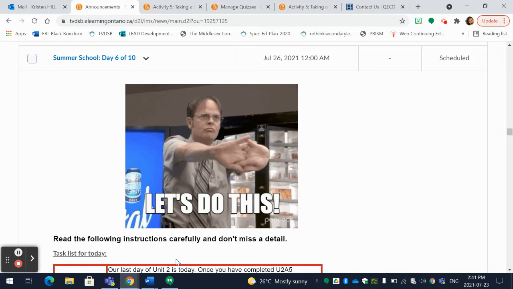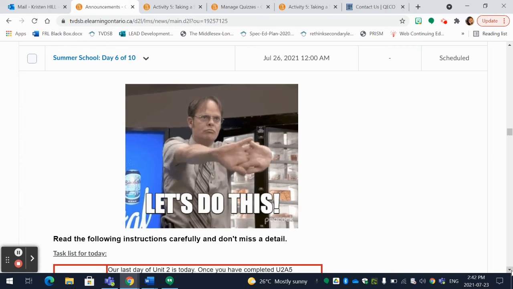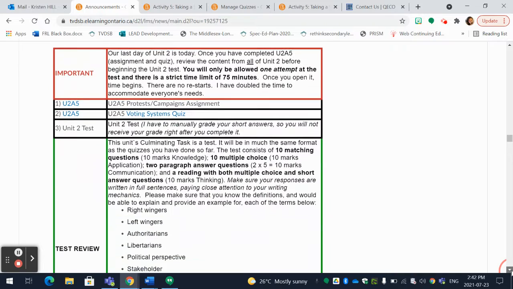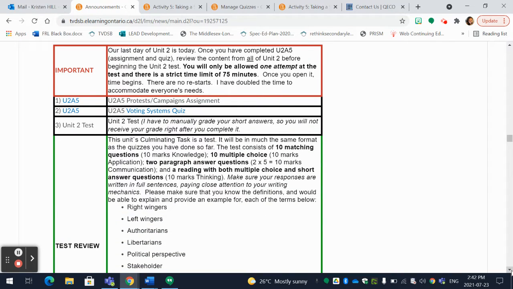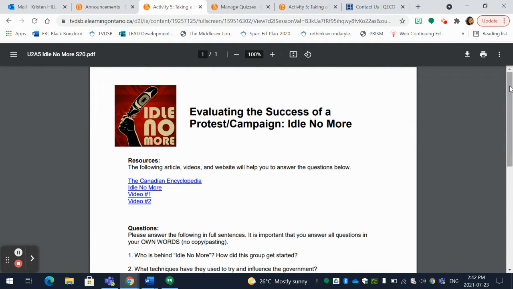I promise it's coming. Okay, so for what you need to do today, you'll get your announcement. It'll look like this. Dwight from the office will get you going. And when you get there, you're going to see a couple things. You're going to see Unit 2, Activity 5. There's a short assignment there about protests and campaigns. When you get into the content and find the handout, it's going to look like this. The PDF is about one of the Indigenous activist groups.